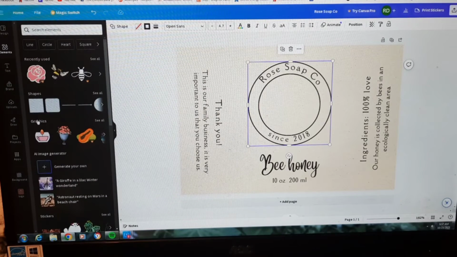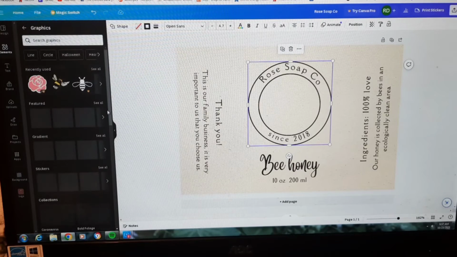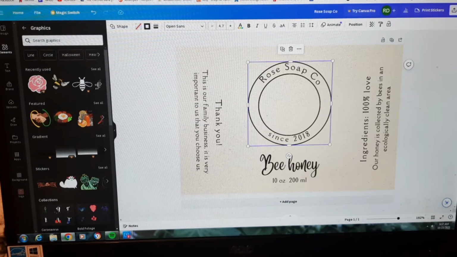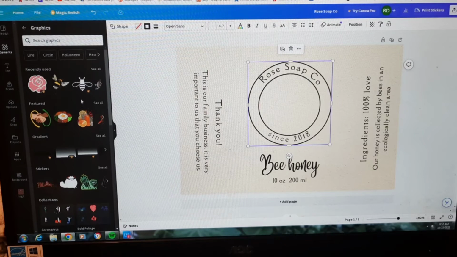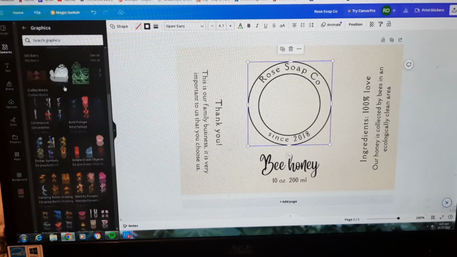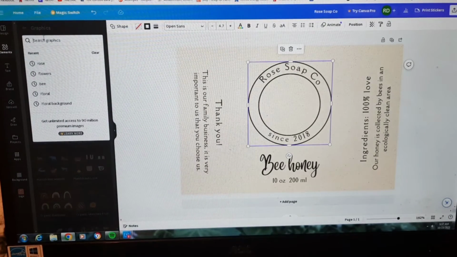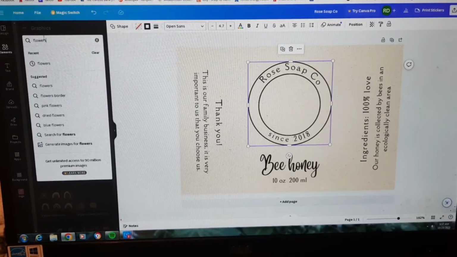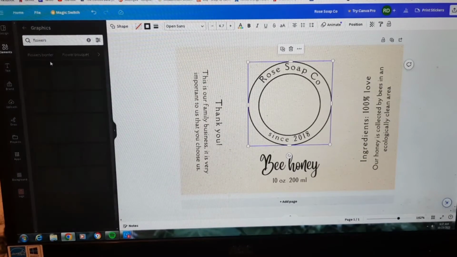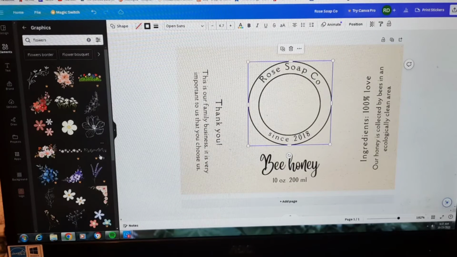We're going to stick with graphics, and we're going to do See All. And these are the different graphics. Since my company is a Rose Soap Company, I want to do flowers. You can scroll down this way, simple drawn objects, whatever you wanted, or you could type in up here, flowers, and it will bring up all the graphics that you can use.